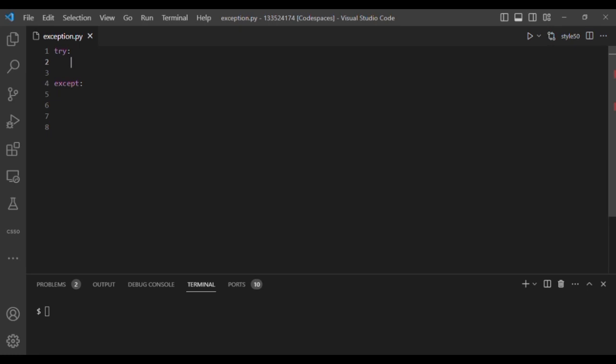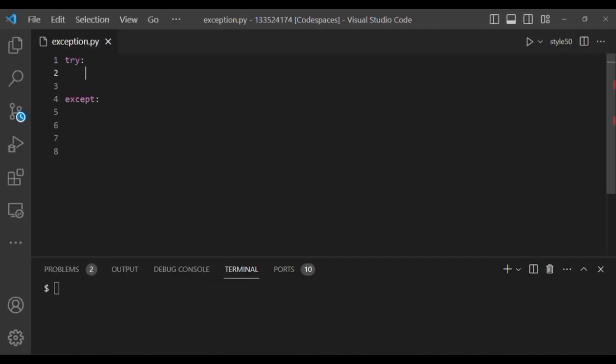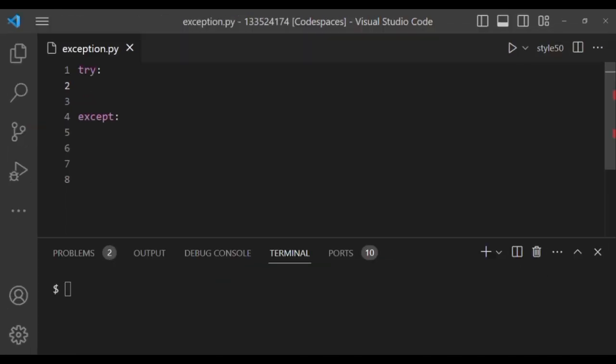So the structure of exception handling is the try block and then except, and then we put the finally block. The finally block is an optional block. So the main two blocks are the try block and the except block. In the try block, you can enclose the code that might raise an exception. The except block: if an exception occurs inside the try block, then the corresponding except block is executed directly.